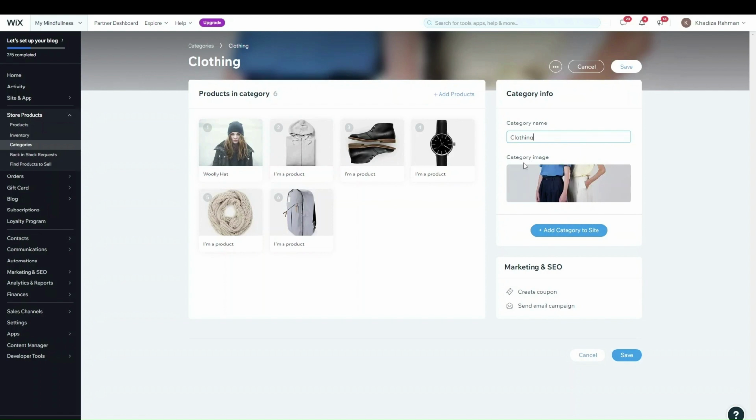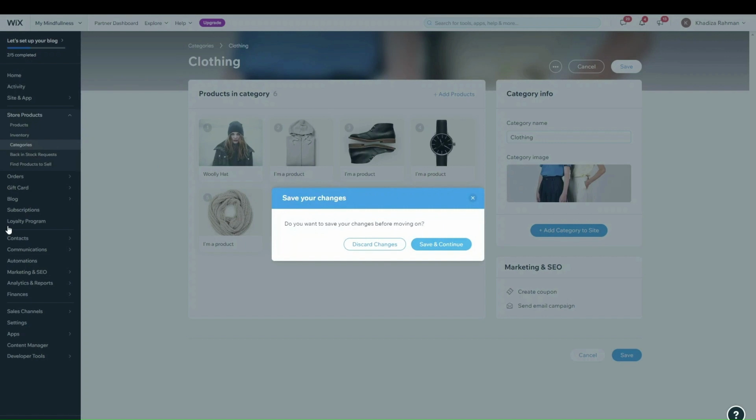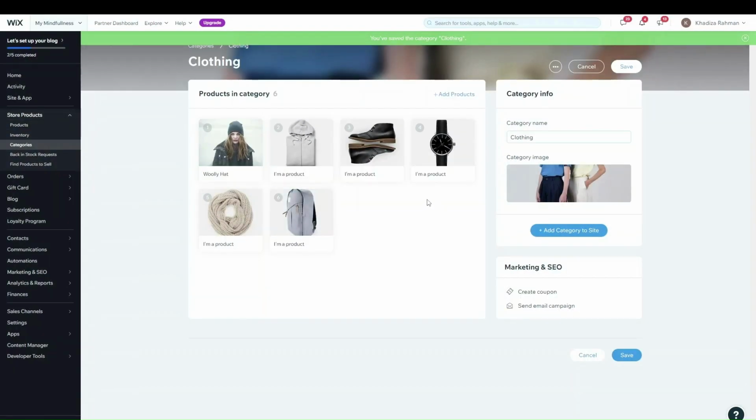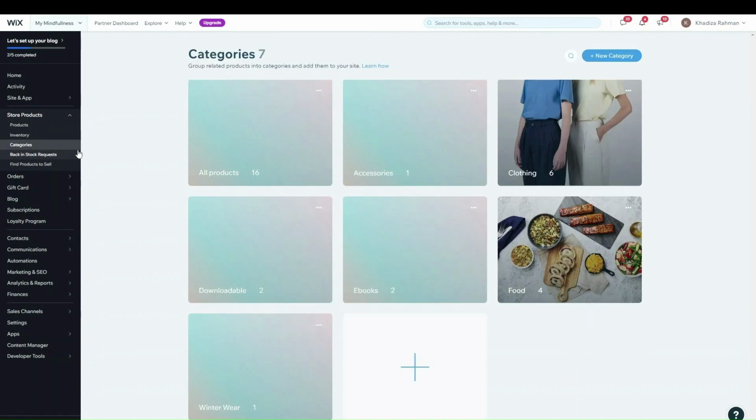This image isn't shown anywhere on the site. This image is just there for whenever you go onto the categories page. You can see the categories easier, especially if you have lots of categories. Instead of having to read what each category is, you can just look at the photo and tell which category it is. So it just makes it easier to navigate between all the categories that you may have.